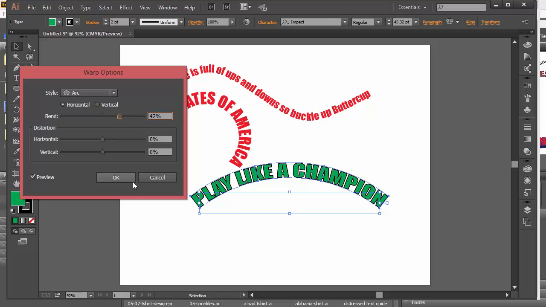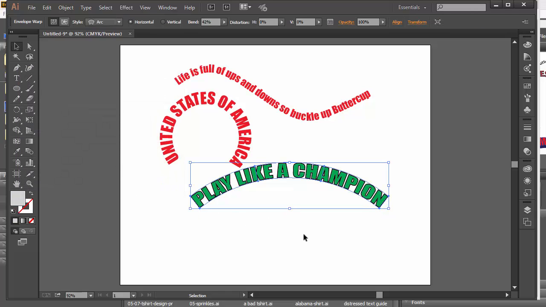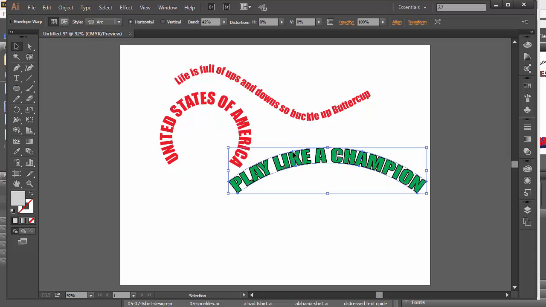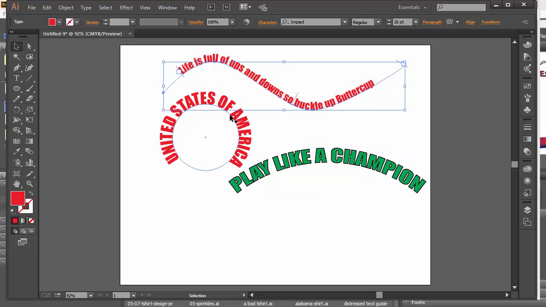Okay, when you're happy and you know it, click OK. Bingo. So I've got this text that I warped. I was able to curve it. All right, great. All right, 3 down, 1 to go.